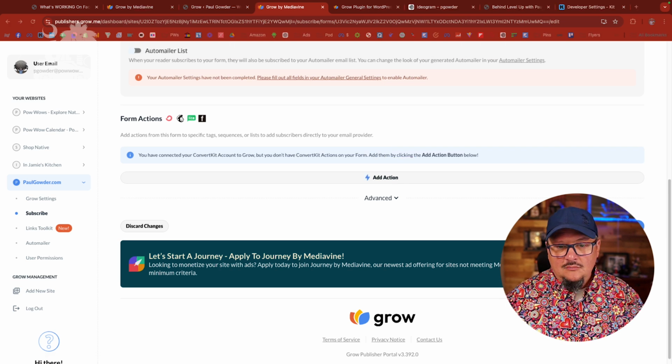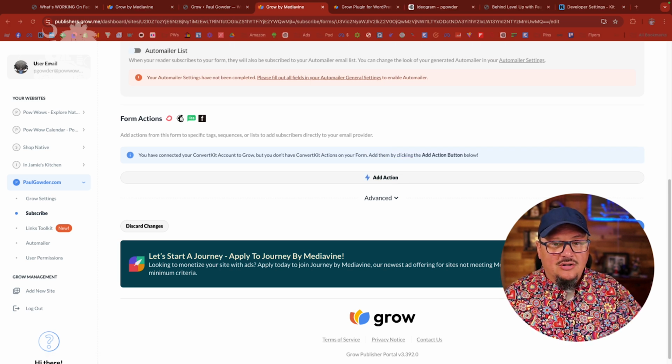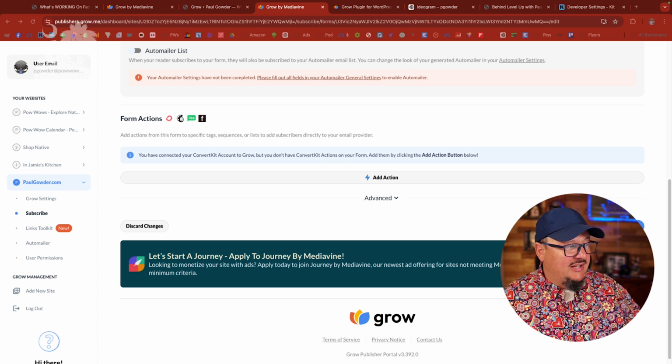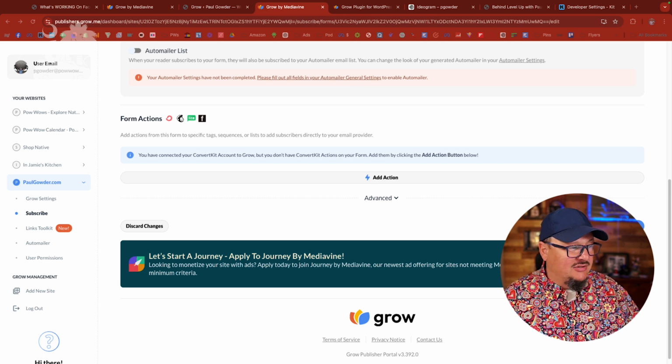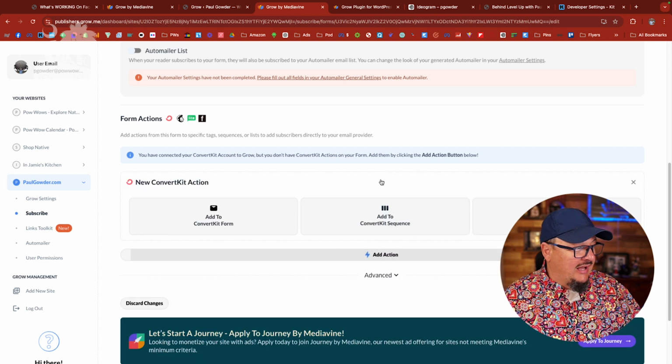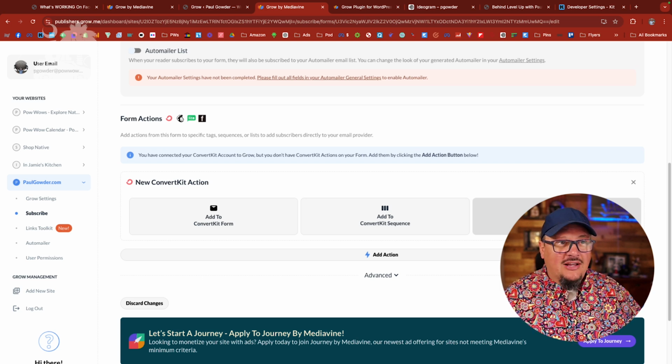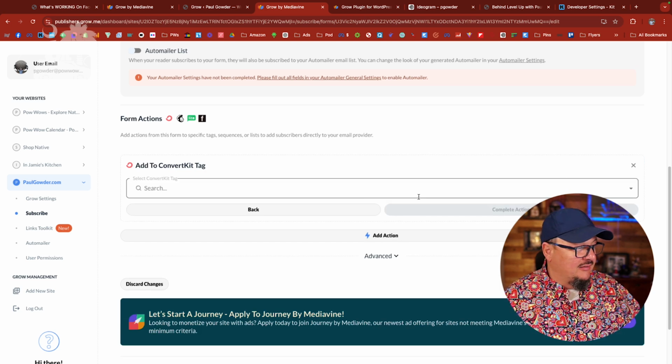Don't show people that. Okay, now that we've connected our Convertkit account, you can see here it says, hey, you've connected, but you don't have an action yet. So we have to tell it something to do. So we want to add an action, and we're going to say we want to add a Convertkit tag. That's all we're going to do right now, just add a tag to the user. Again, we can do more later as we have more developed in our Convertkit account.